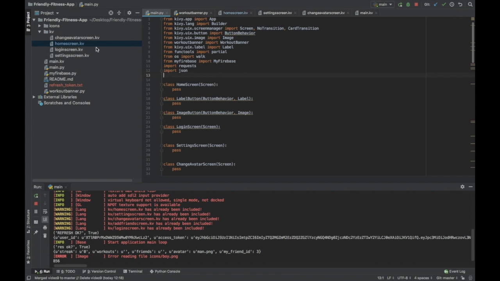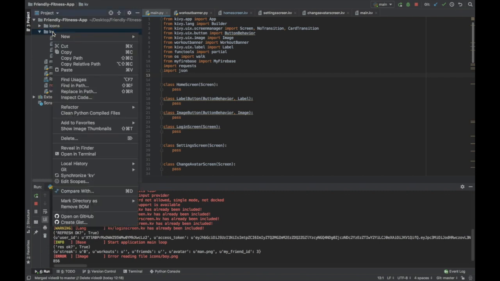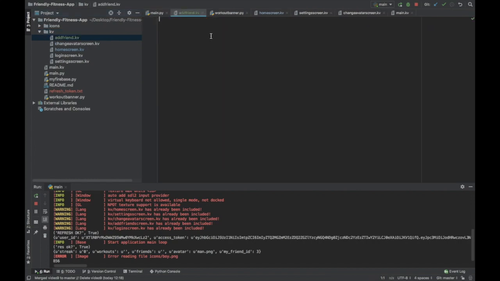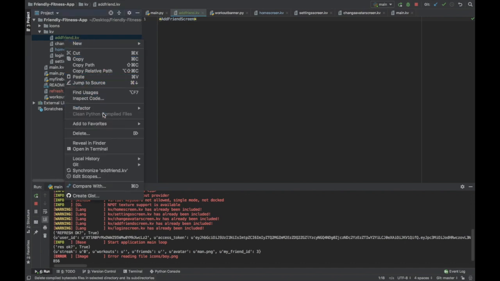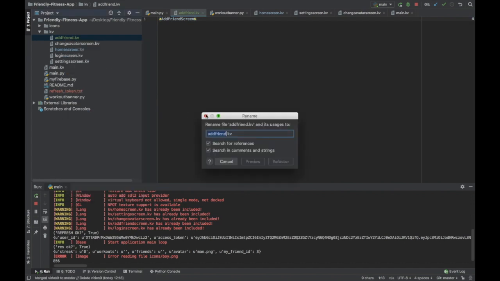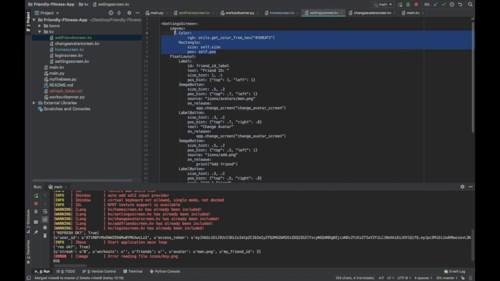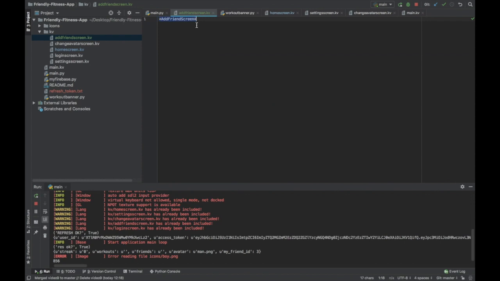Okay, let's get started. We're gonna need a new screen. So I'll make a new Kivy file called addfriend.kivy. And I'll create a class in here. I'll call it addfriendScreen. Oh, actually, to follow my naming convention, this should be addfriendScreen.kv. Okay. All right. And let me put that blue background in there. That's how I always start.